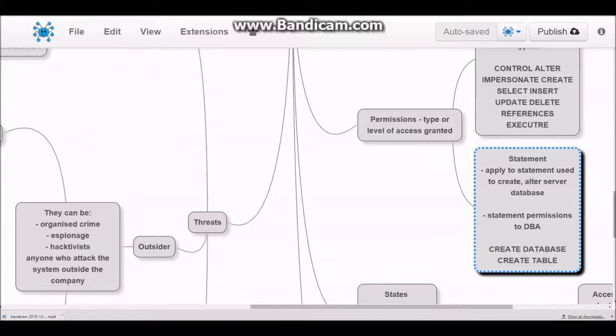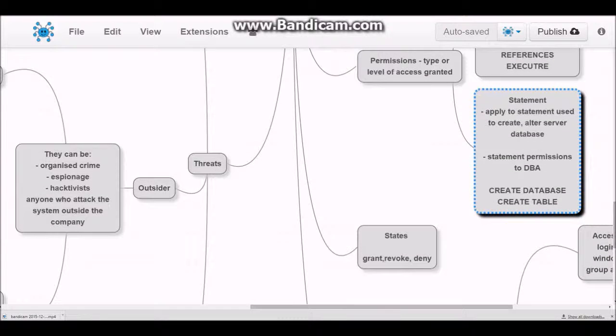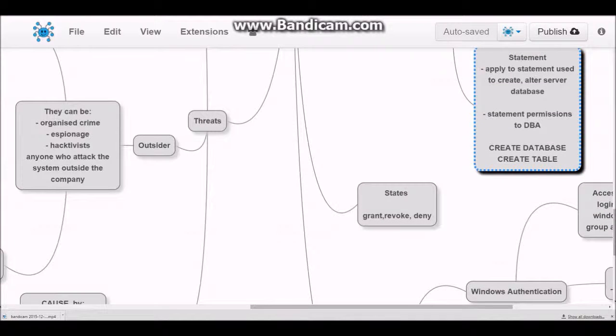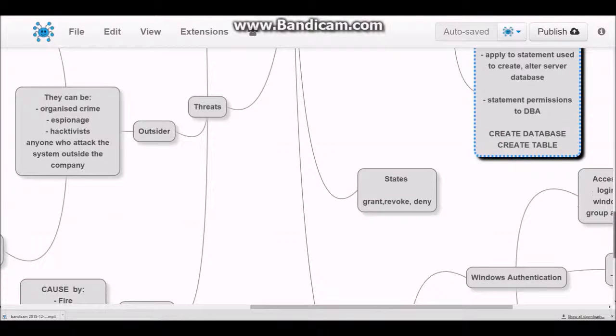As for statement permissions, it applies to statements used to create or alter the server or database, and to the database administration. So examples would be like create database and create table.